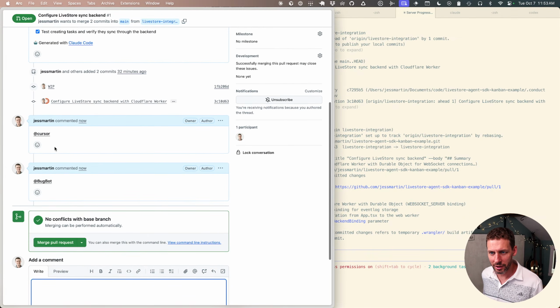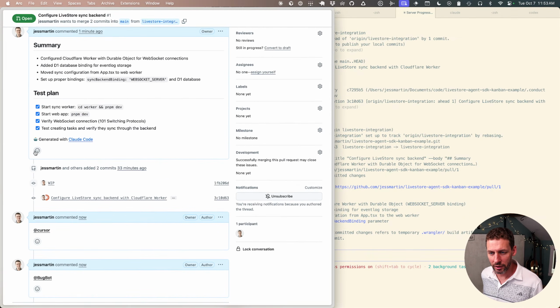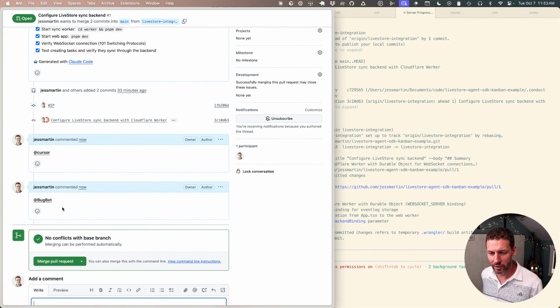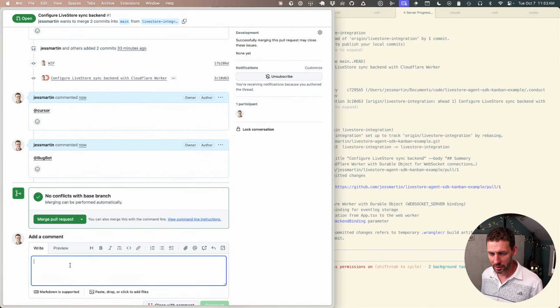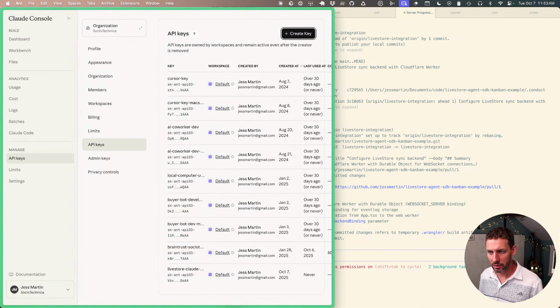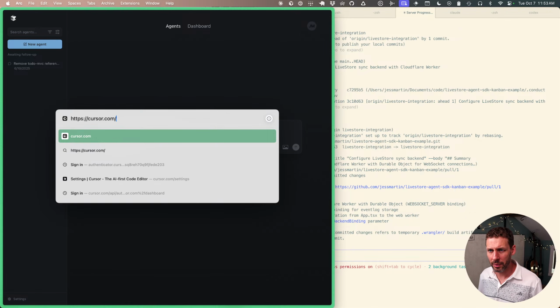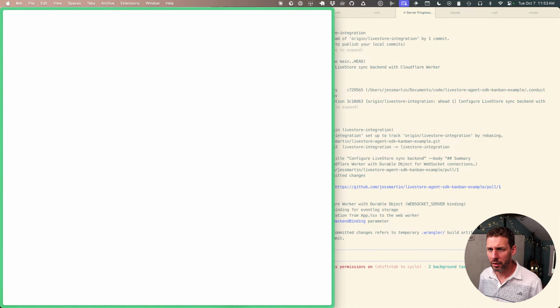Can't remember exactly which one it is. It'll react with like a little eyeball, like once it's seen it. Let's see. Cursor.com, BugBot.